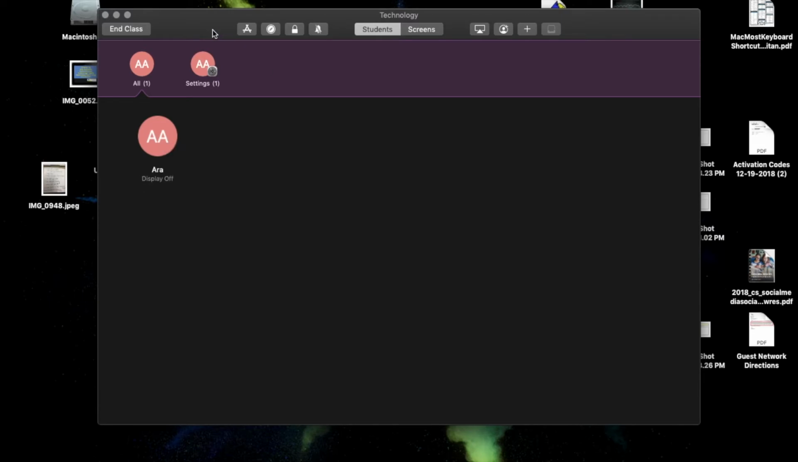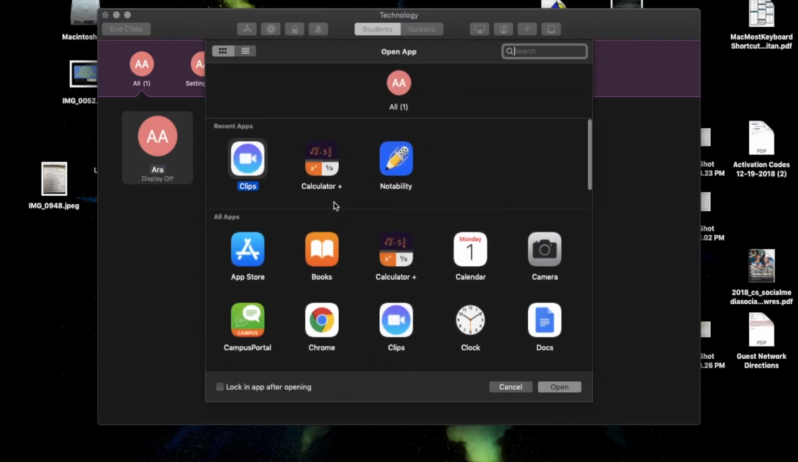Working across the top, all of these things can be found up here as well. You can also get some things by right-clicking. You can do some things to an individual iPad. So if I want to do that to an individual iPad, I can just right-click or two-finger click on it. Some things you can do are open apps, which is this icon. If you want to lock them in an app, you can.